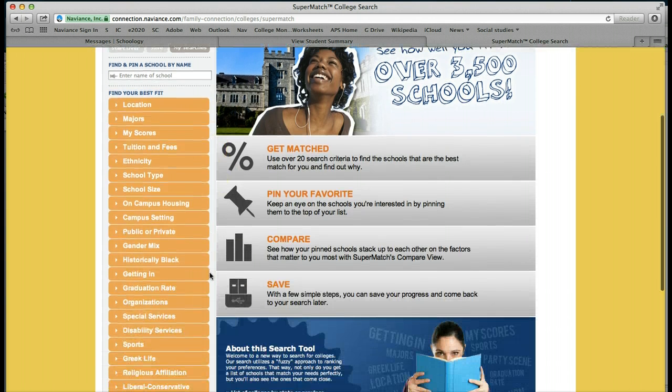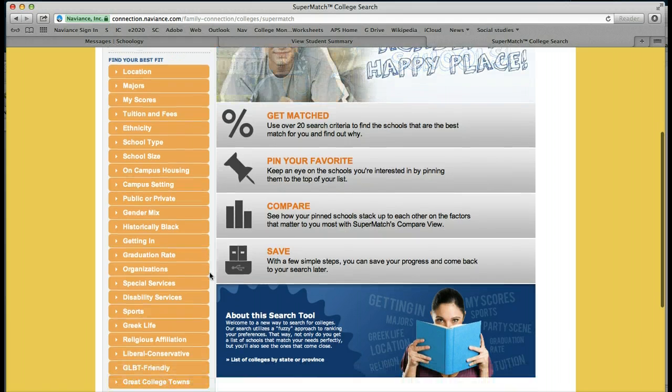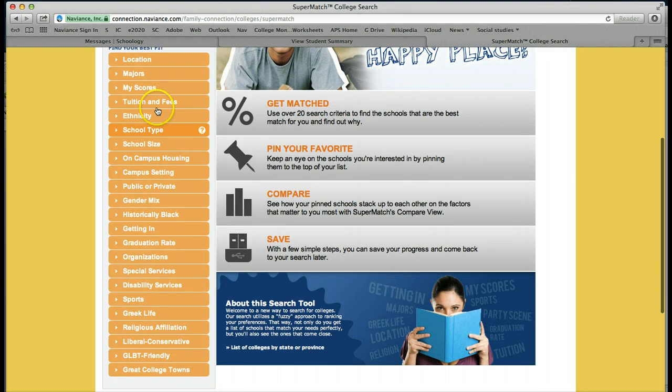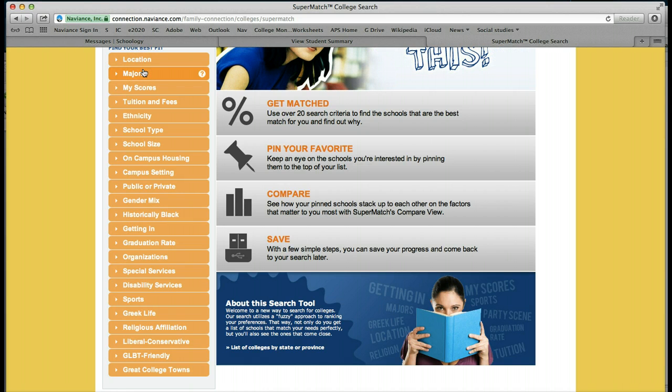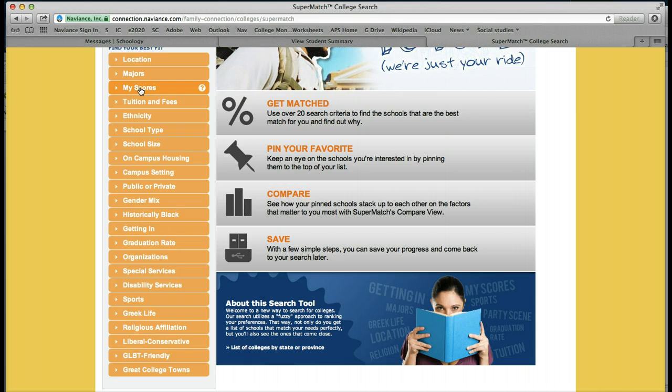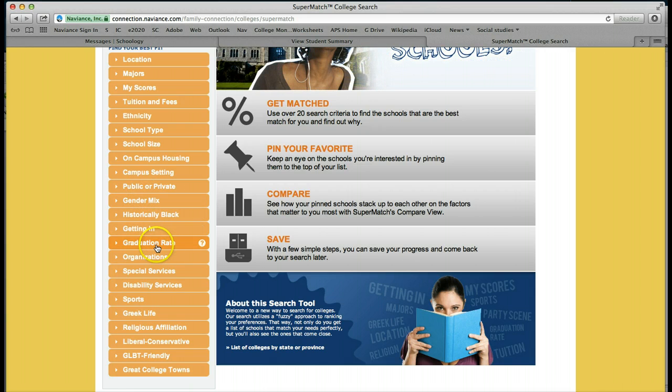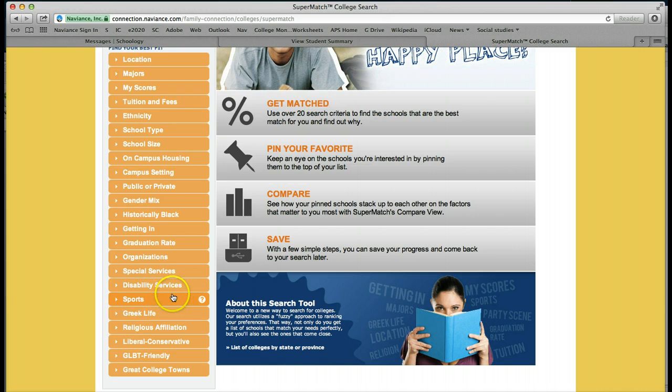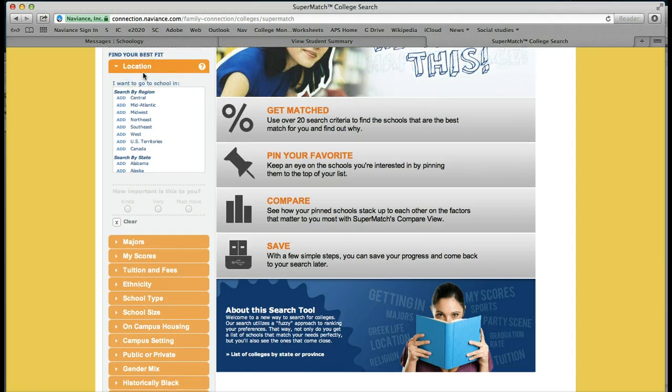We can search any college pretty much anywhere by any of these filters here, right? You can do it by location, by type of major, degree that you want. You can do it by the scores you have on ACT, and it'll show you what colleges you can get into. By tuition, by gender, by graduation rate, by disability services, by sports, by anything you can think of almost. So let's do it by location here. I want to show you.